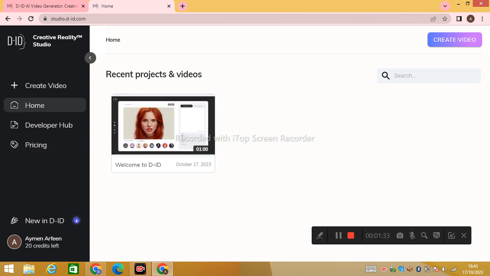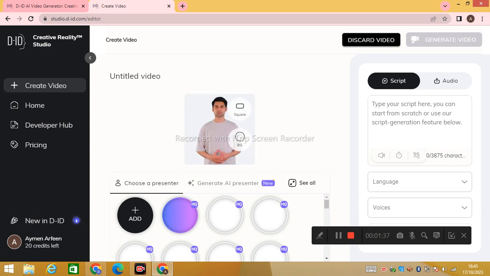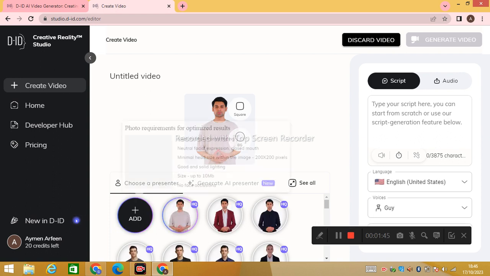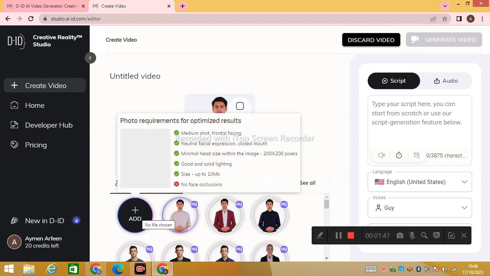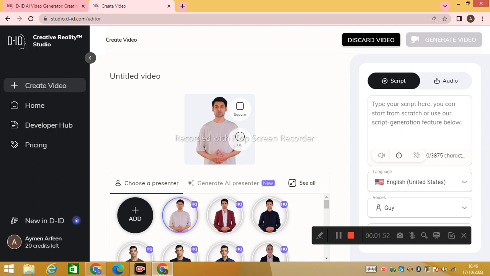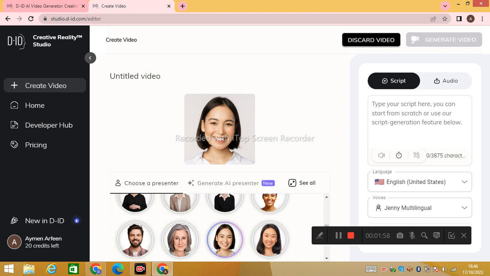So now here click on create a video. You have to choose a presenter. You have to choose an AI presenter. If you have your own avatar or you downloaded any type of avatar, you can add it from here. If not, then there are many avatars you can choose from here. Here I choose this girl for my avatar.